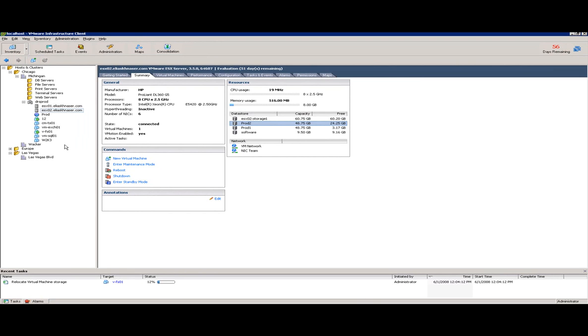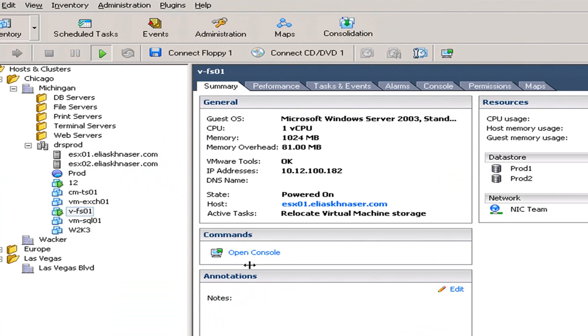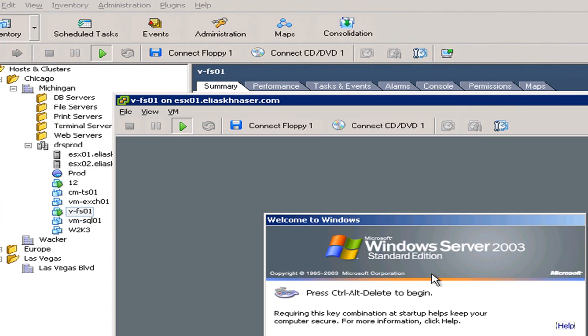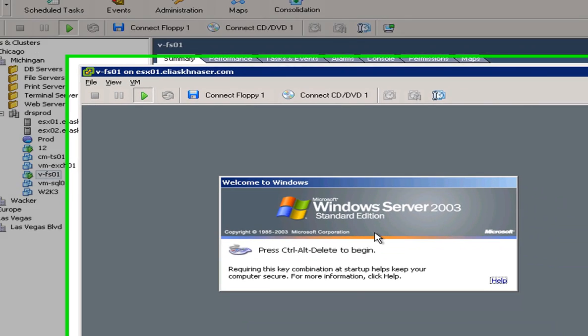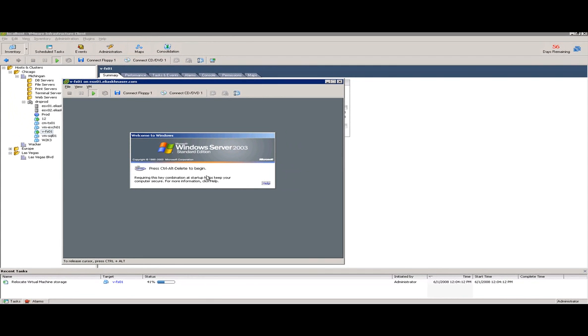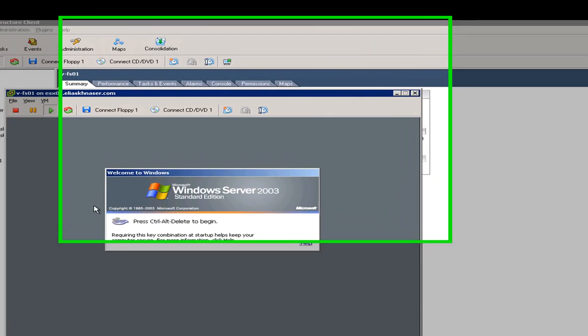Now let's go ahead and open the console of this virtual machine and see if it's affected. Would you take a look at that? Okay, if this is not cool, I don't know what else is. So let's wait for this to be done. You'll notice this virtual machine is still up and running, not affected whatsoever by what's going on or where it's being relocated to. Fantastic. Now it's completed.